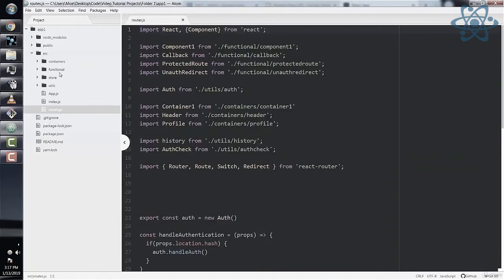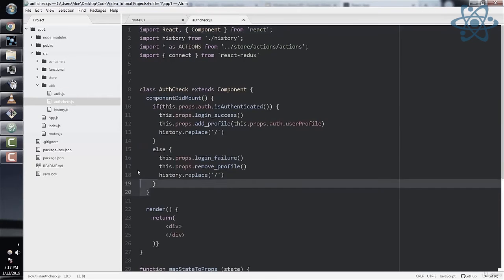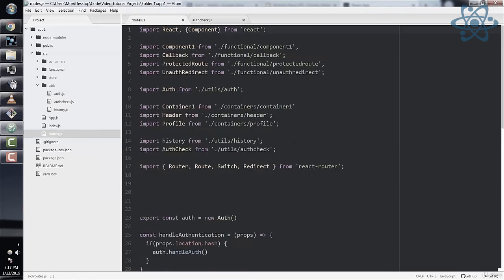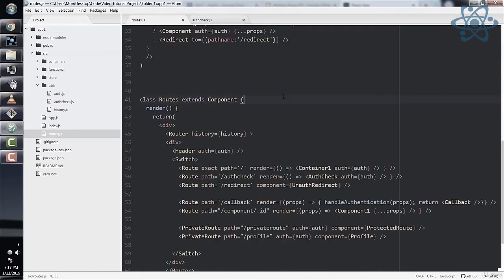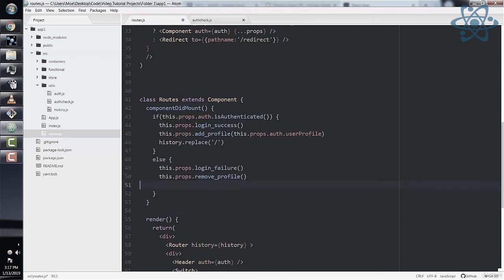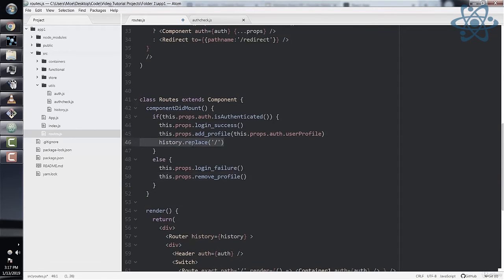Let's now create a silent authentication method with React and Redux. Doing this will be easy. We can simply copy the code from the auth check component and paste it to our routes component in the routes component did mount lifecycle method. Since routes is a root component, the component did mount method will be called every time a new component renders.